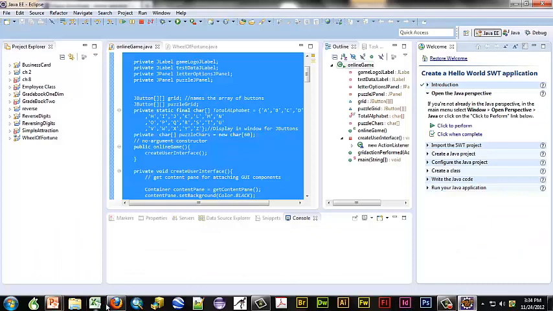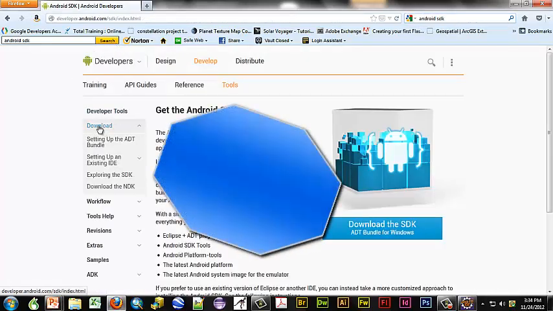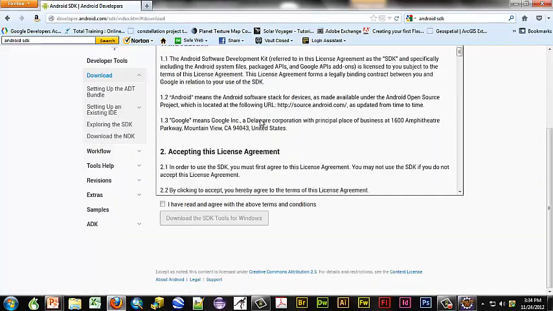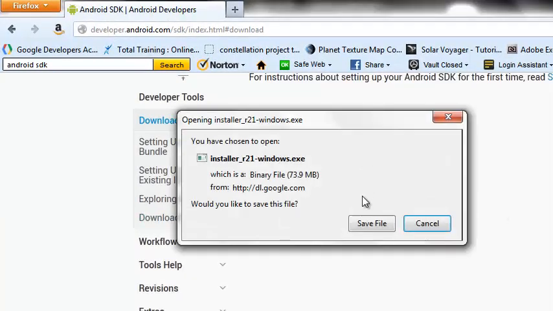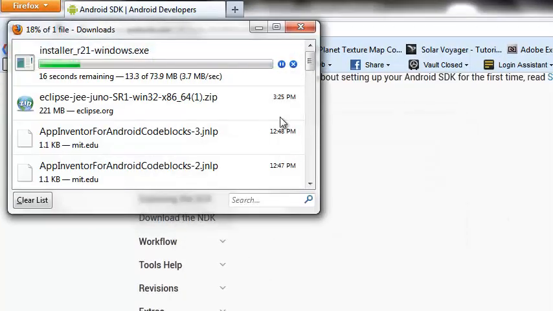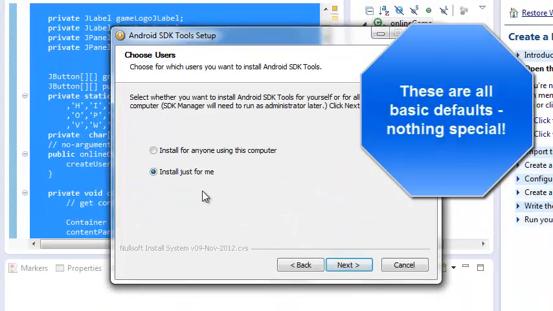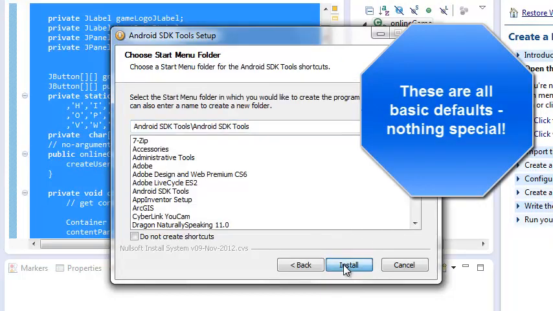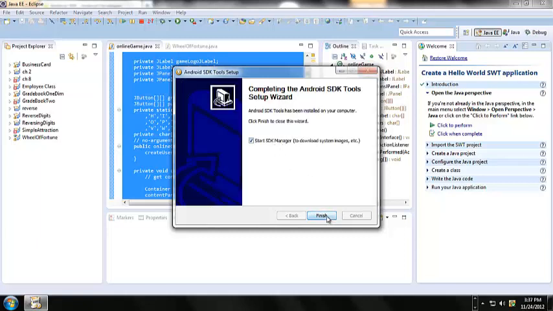We want to go back to our browser and go to our search bar, and we want to search Android SDK. Download the Android SDK. We accept the agreement and run it. So we double click to run. Okay, it says completed up here above the bar, so we click next and we can finish.